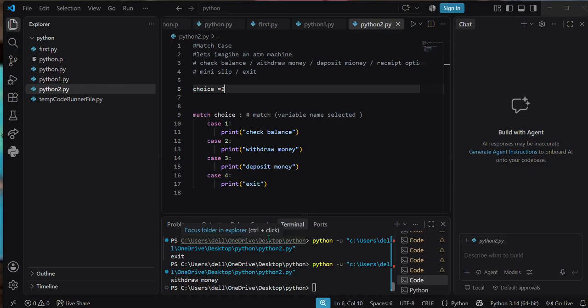As soon as it gets its matching case, it ignores the rest of the cases, right? Now, what if my entered choice was 10? I don't have anything for case 10. So what would happen if the user enters 10? There is no case 10.